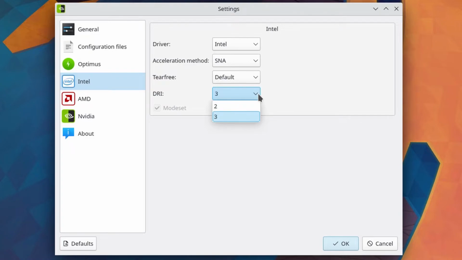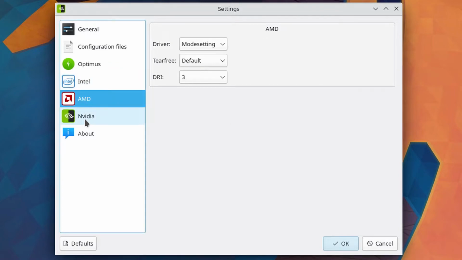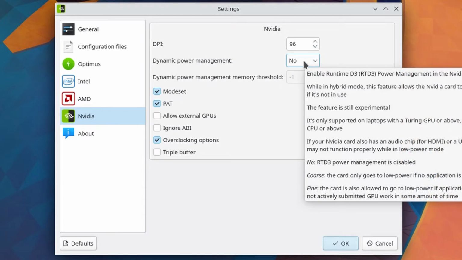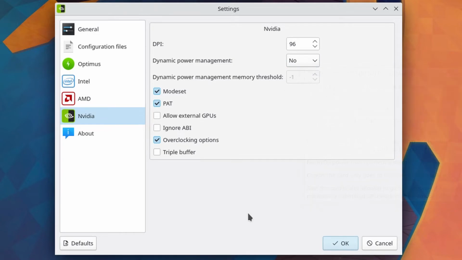And the DRI, remember the acceleration DRI 3. If not, you can fall back to DRI 2. But DRI 3 is working good for me, and we don't have AMD. For Nvidia, I'm not going to mess with the dynamic power management. Again, it's an experimental feature for Turing GPUs and above, and I don't have those cards, so I'm not going to use it. All right, mode side is fine, and the others look good too.